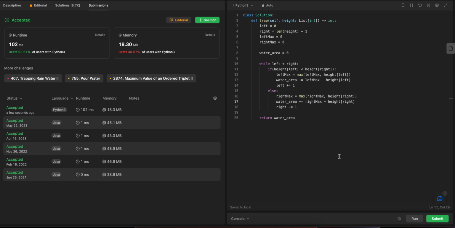The time complexity of this solution is big O of n, and space complexity is constant, that is big O of 1.